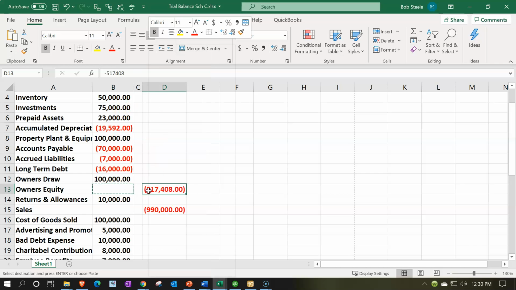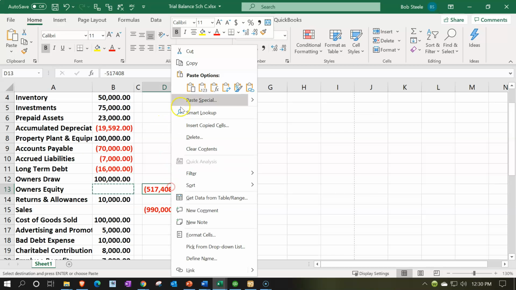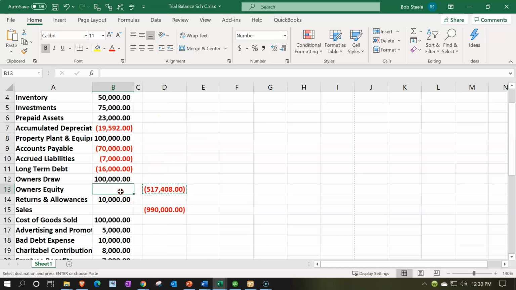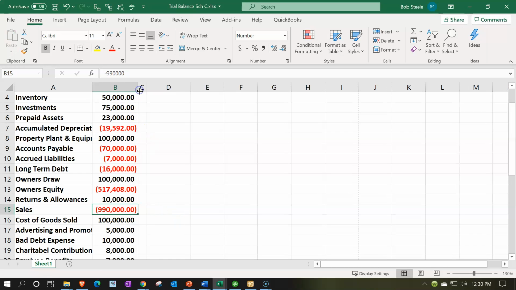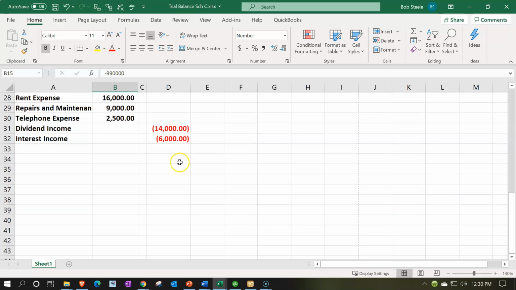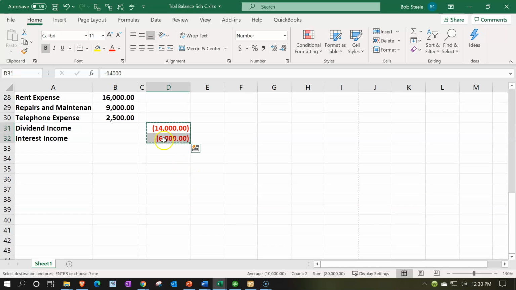So, hold on. I think I cut it twice. I cut two things and I didn't paste. So I cut and paste, or you can go Control X, which is cut, and Control V is paste. I'm going to widen this column so I can see it. So then we'll do that one more time. Highlight these, Control X, cut, Control V, paste.